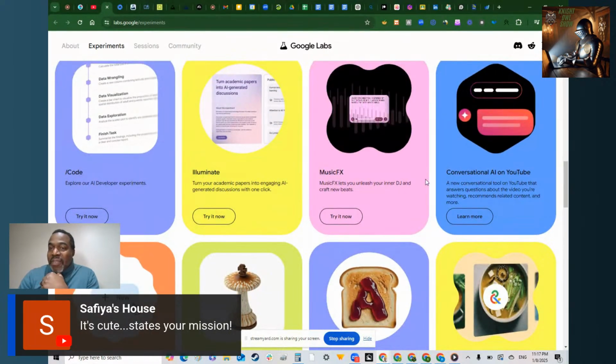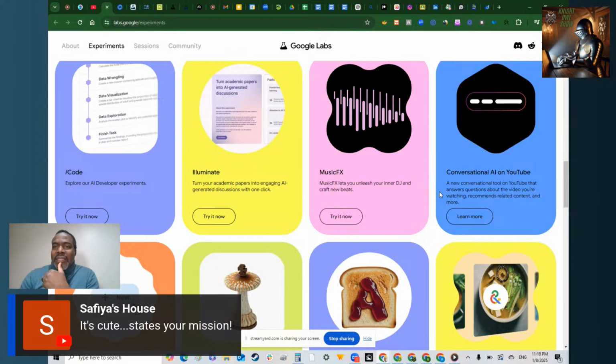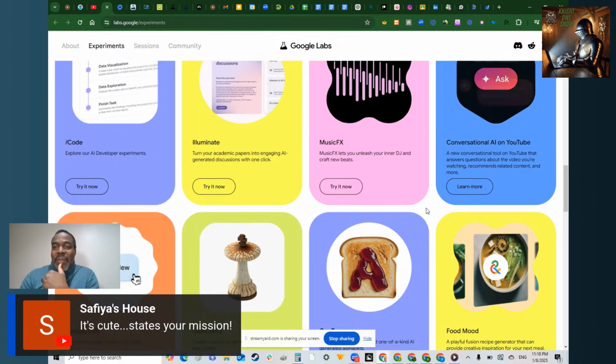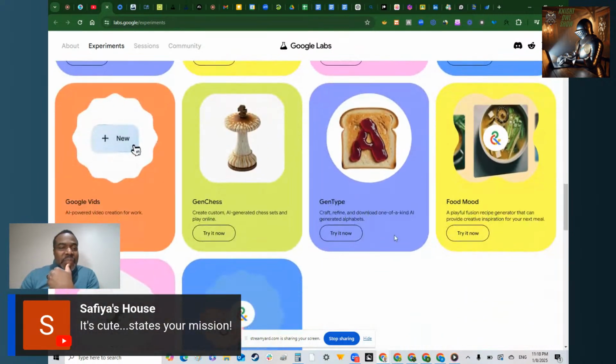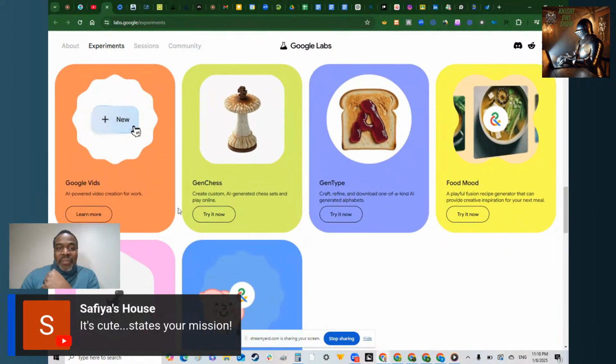Let's see, conversational AI on YouTube. A new conversational tool on YouTube that answers questions about the video you're watching and recommends related content. So it answers questions. Huh. Okay. It looks like that one you can learn more about. What else do we have? Google Vids, AI powered video creation for work. It says learn now, so we can't quite use it just yet, but we'll keep an eye on that one.